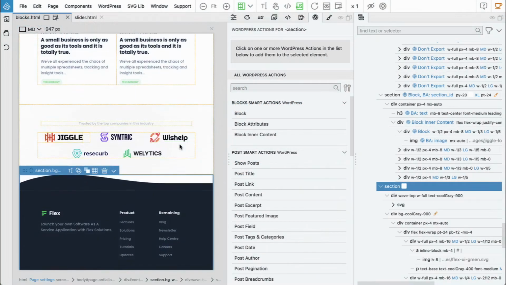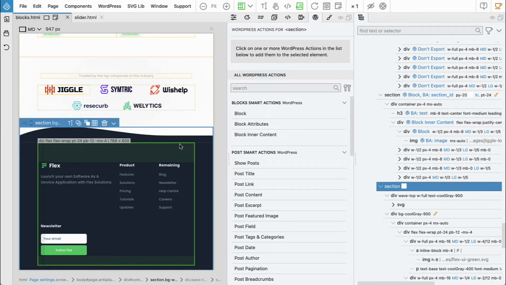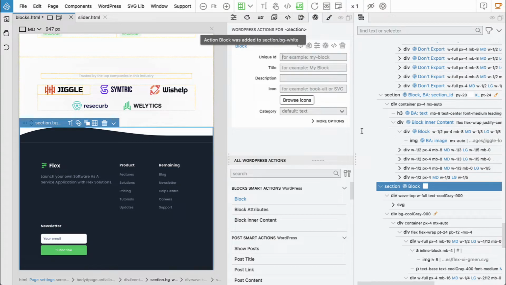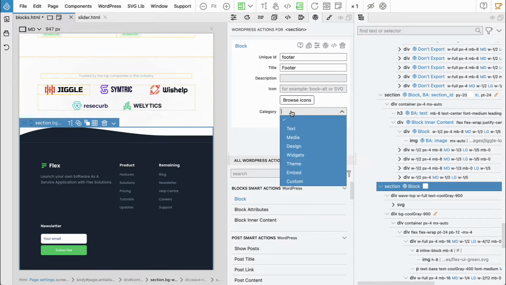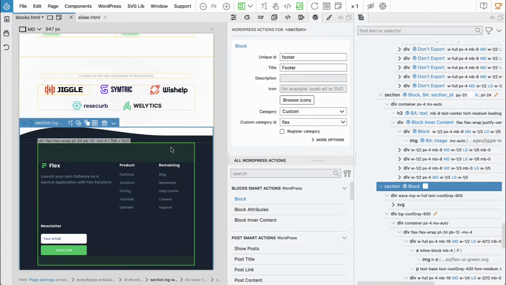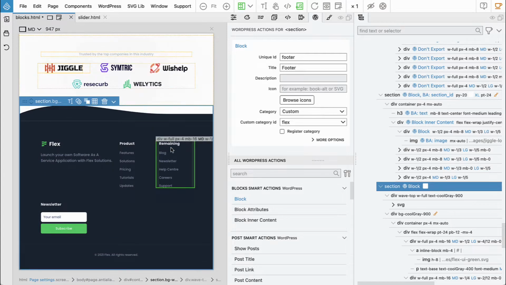So we are almost done. The only thing that is left is the footer. And again, we will create a block. So select the section and we'll say footer. Custom flex. Okay. And then let's make editable fields.